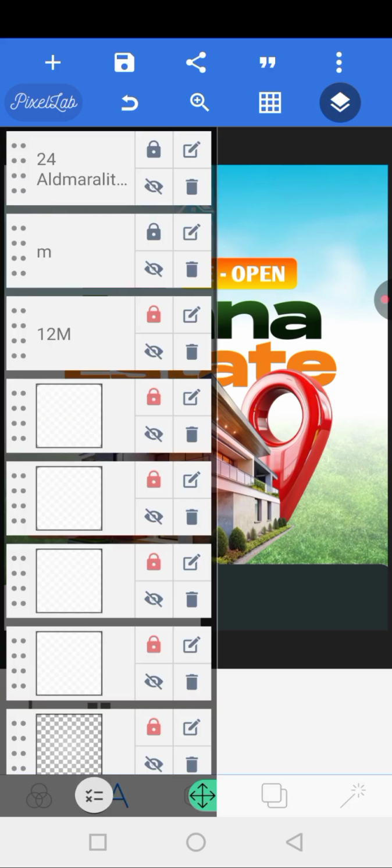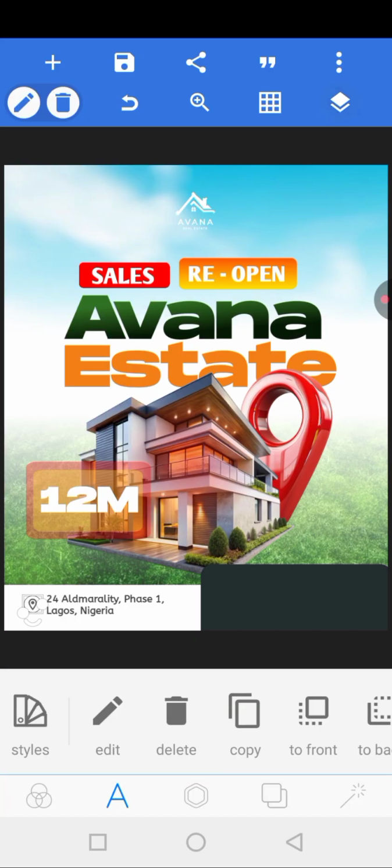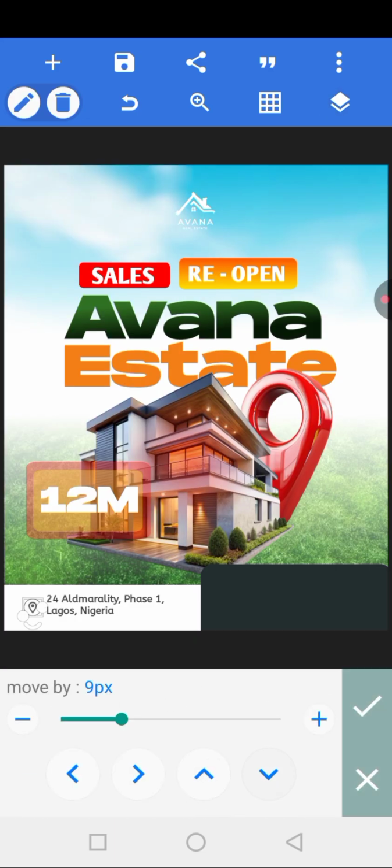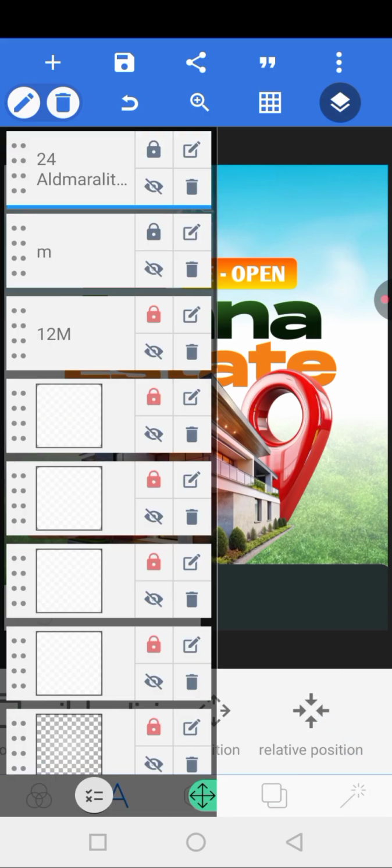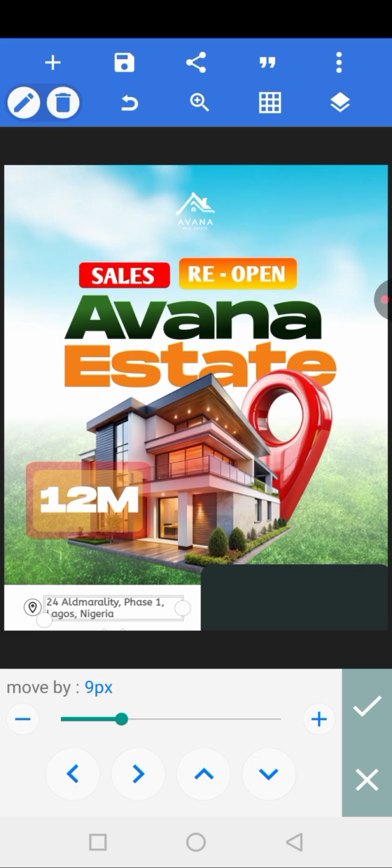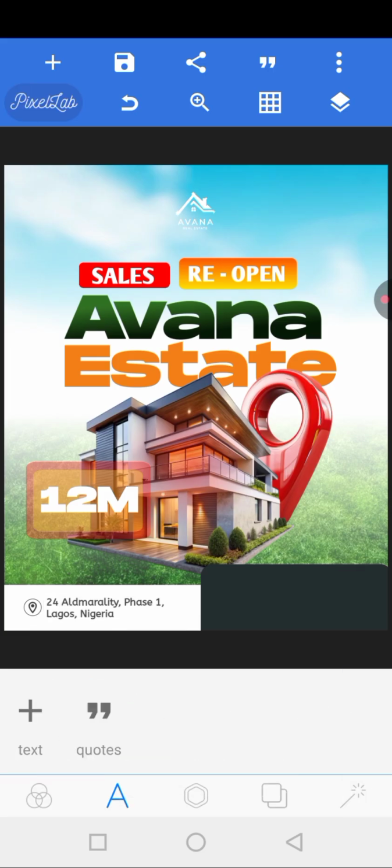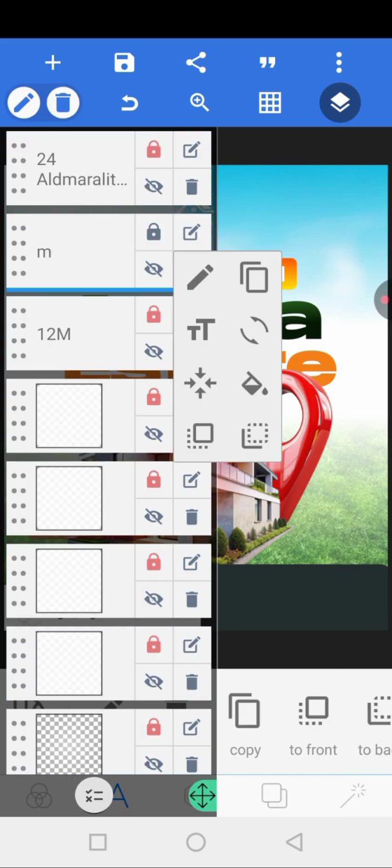We still need to bring it down. It's not aligned. We need to bring it down. Okay, I think it's aligned like this. Then we need to bring this down. Okay, let's go.